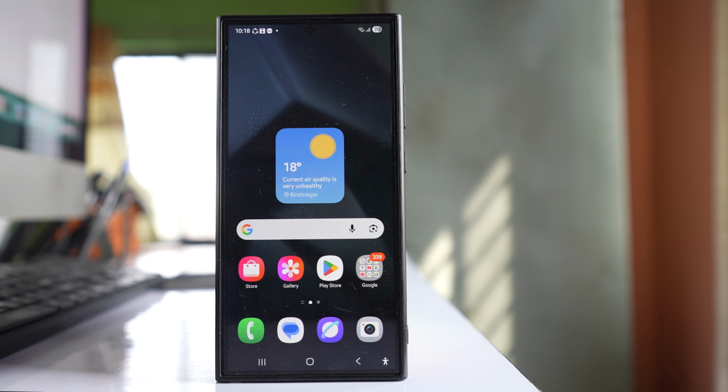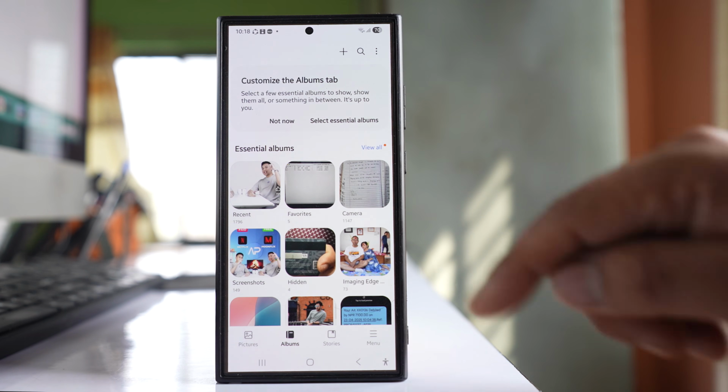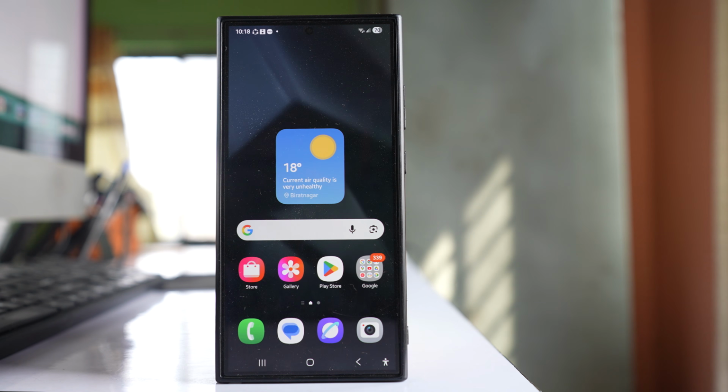In Samsung Galaxy S24 or S25, the stickers are saved in the gallery of your Samsung device only. But you can't see those stickers directly in the gallery of your Samsung device. Now there are certain ways by which you can see the stickers.